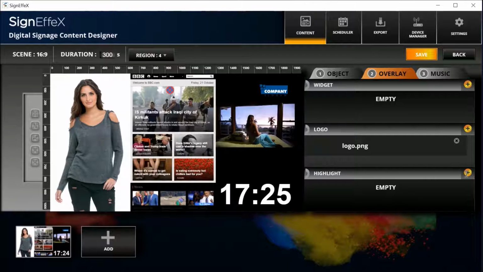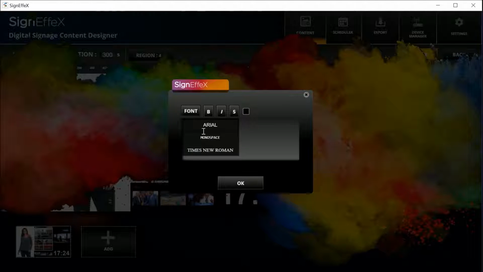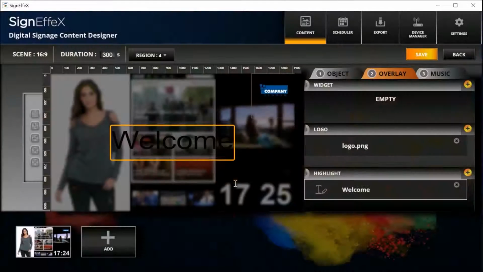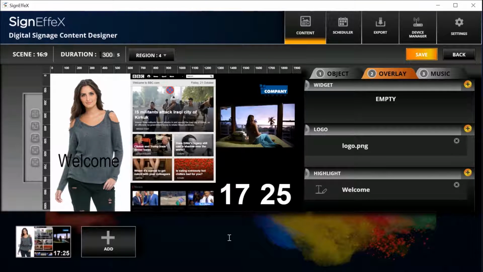And then let me show you how to use highlight. This is a text overlay. Let's say welcome, and I can choose the font type. And again, I can just drag along to change the size of the object and its position. Make it bigger. All right.